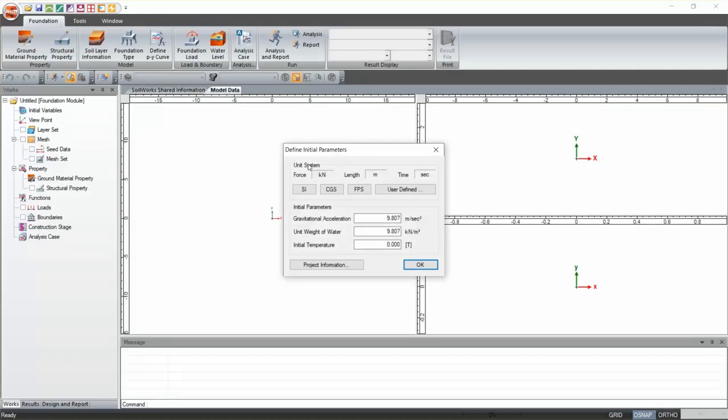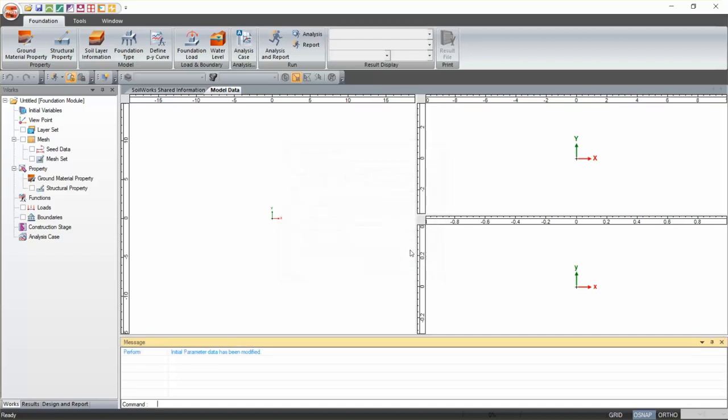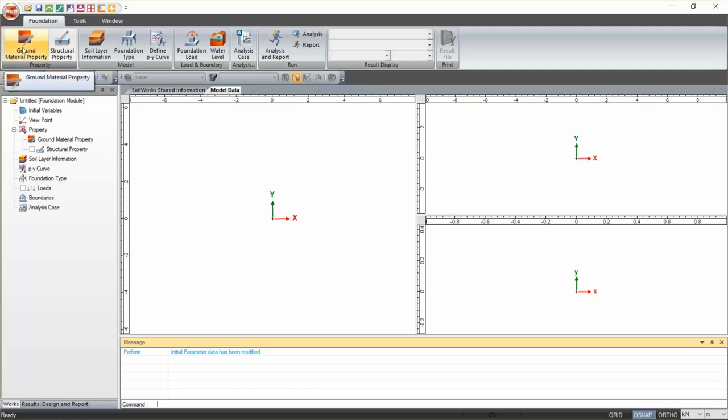So let's just click OK, because this is just defining your initial parameters. What's good about the foundation module is that the ribbon menu here is arranged in order, so that once you start modeling your foundation, you just have to go through all of this as needed. For example, we need to define the ground material property, then click this, and then the structural property, up to analysis.